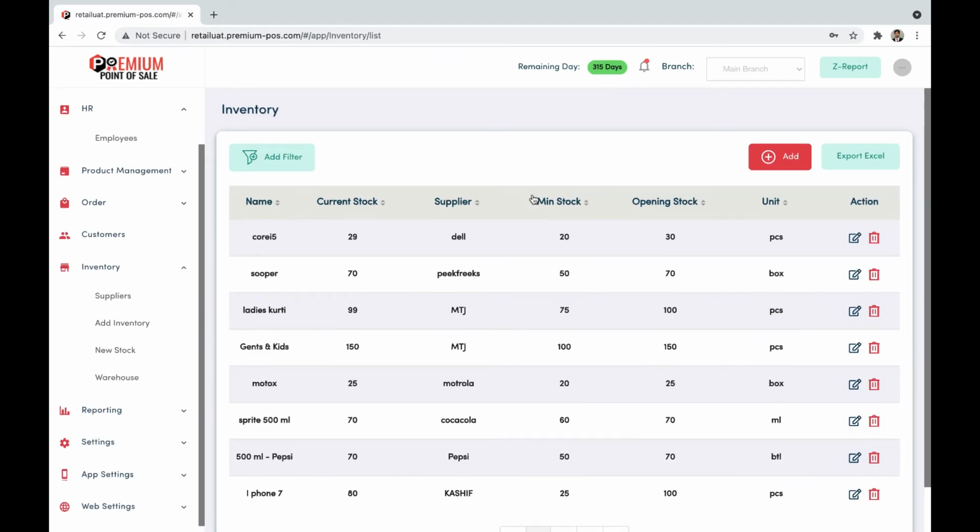We can also export this table as an Excel file by clicking on the Export Excel button, and a file named stock list will be downloaded onto the admin's computer, which can be viewed later. Now we'll go to the new stock.